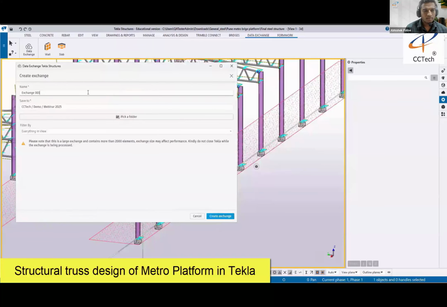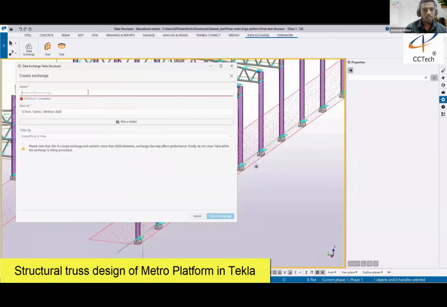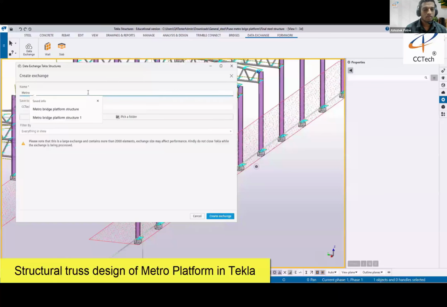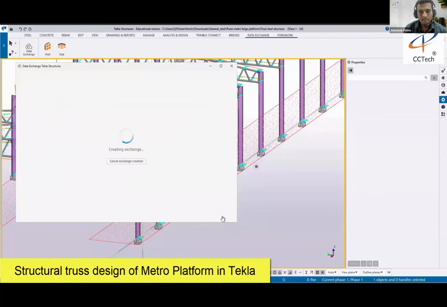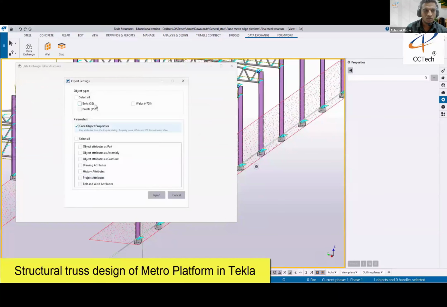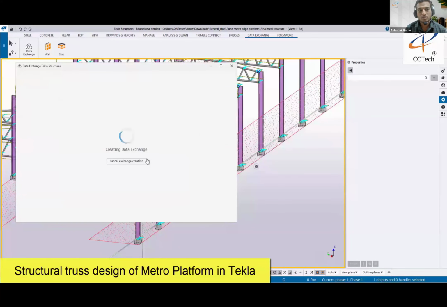So for that, I'm just giving the name to the exchange and creating the exchange. In this process, I have used the welds and bolts while creating the truss. So it's asking me whether we want them in the exchange or not. If you want, you can select them. If not, you can deselect them and those parts will not be included.